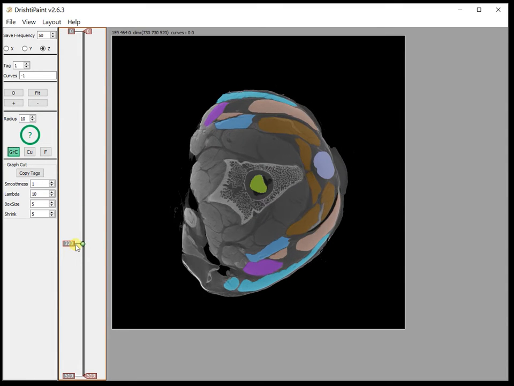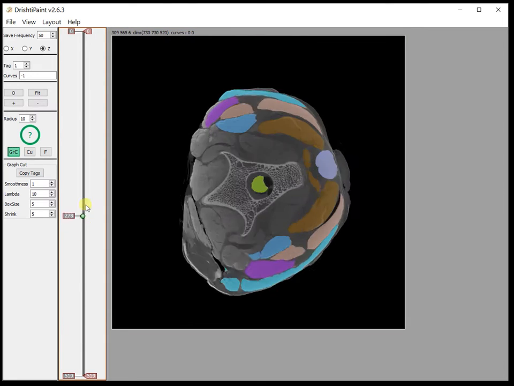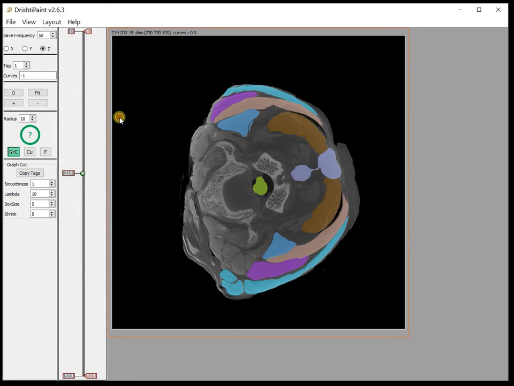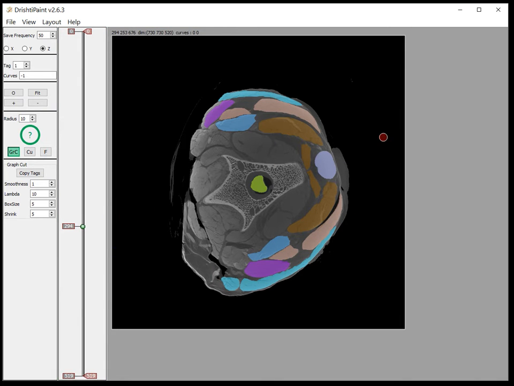The muscles within the neck have been segmented and these are different tags. So using shift I can show you the tags, the value as well as the tags. So this is tag number 70, this is tag 40, 10, 55, 70, 10, 145 and so on.